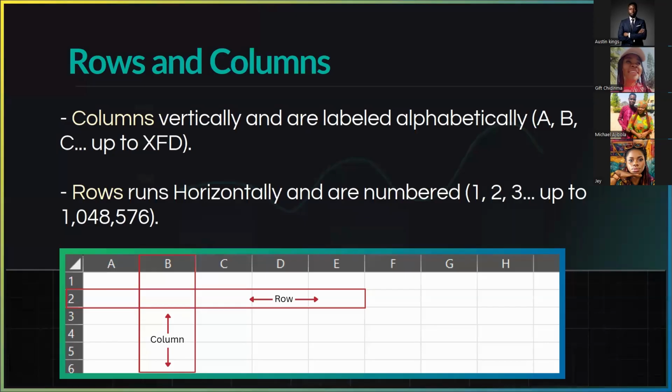So we can see right there the rows and columns. I'll show you what rows and columns are. Columns run vertically and are labeled alphabetically. Then also you have the rows. Rows run horizontally.